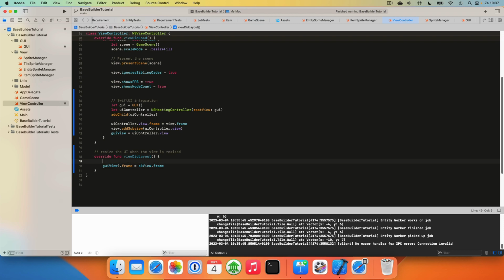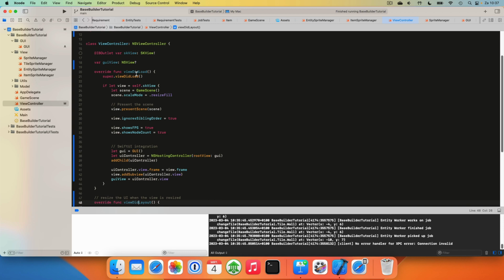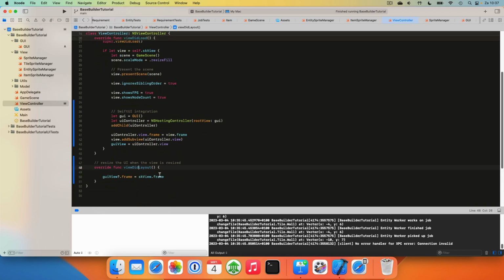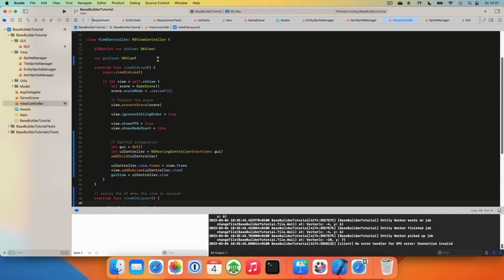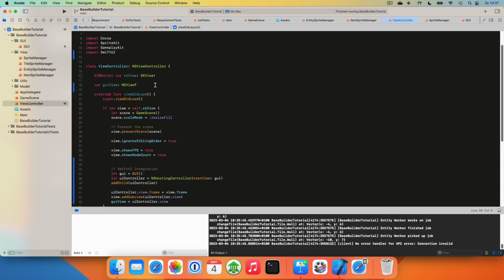But there's a risk here because this function might get called before viewDidLoad, and then the SKView might not have been set yet, as it's an implicitly unwrapped optional.